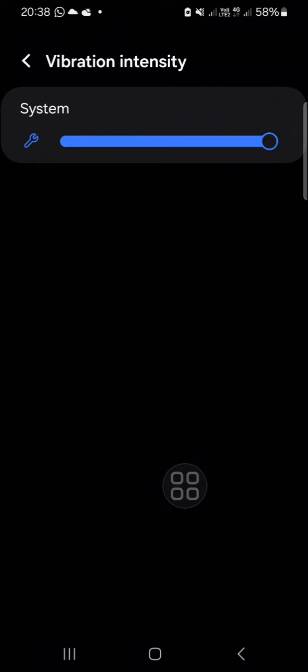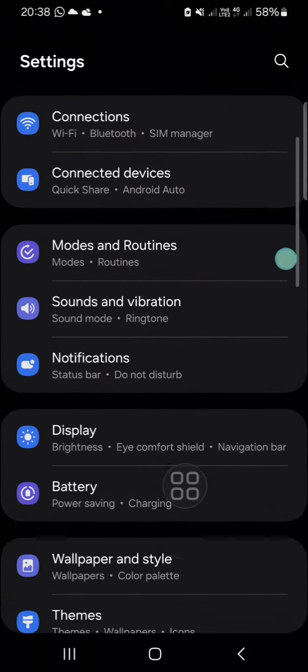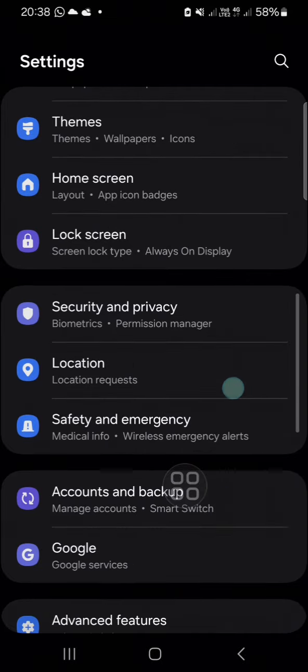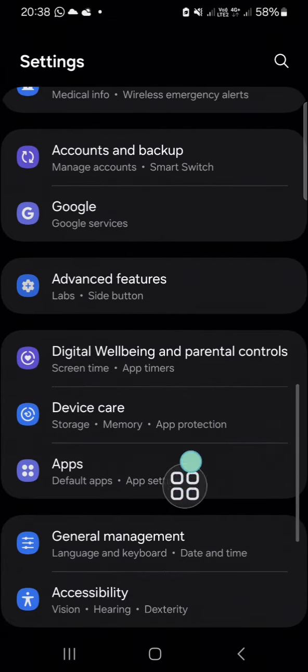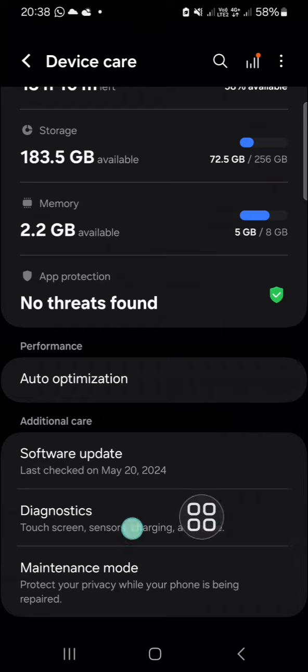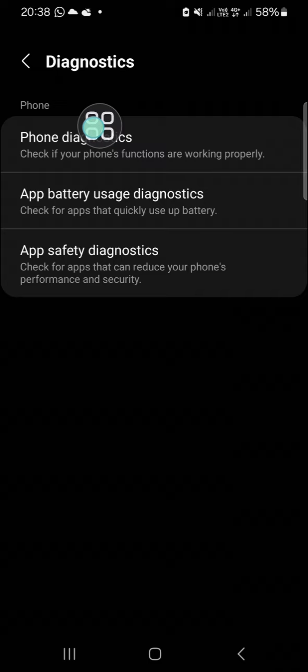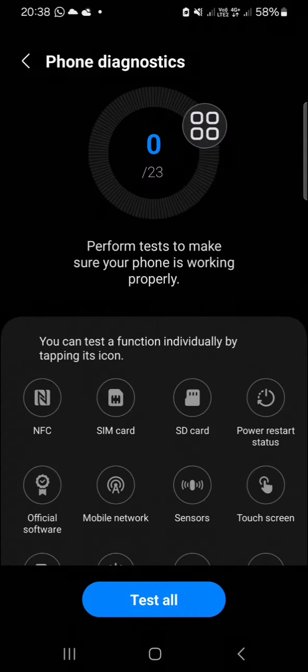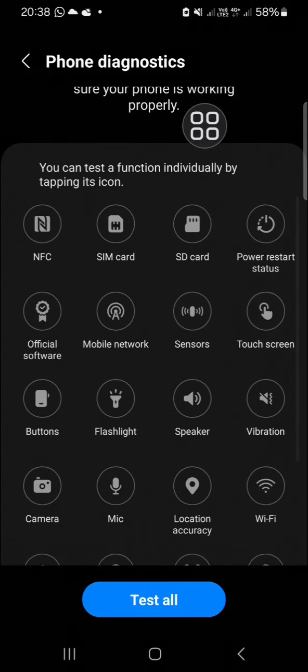And then if the tutorial or the trick isn't working on your phone, you can just go to your device care. Just scroll down and find the device care feature, this one guys. And then you have to go to the diagnostics, right? And there will be some options for you, and you have to choose the phone diagnostics, and you have to fix the vibration right here.